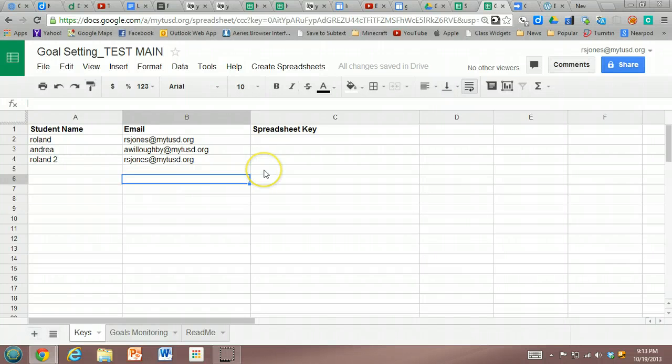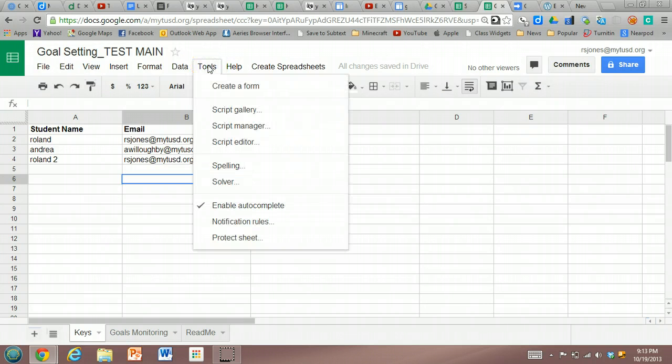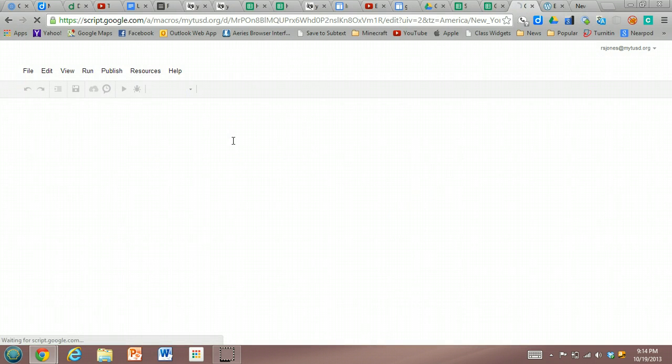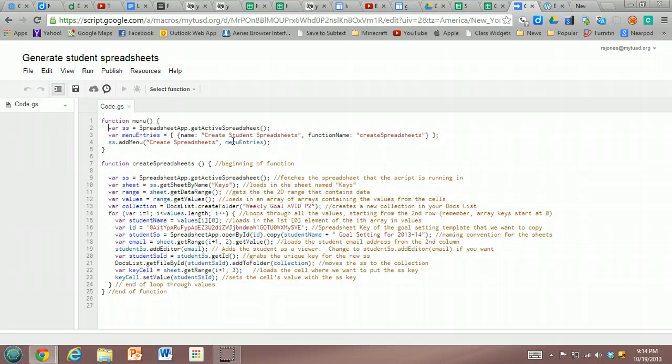Then what we need to do is select tools within the top menu bar, and select script editor, and there are various fields that we can adjust. I have already altered the defaults, but let me tell you what they are. So this is a folder that will be created in your hierarchy of folders on the left hand side of your Google Docs, and the default is just goal. So what I've changed here is this folder will become known as weekly goal AVID period 2.